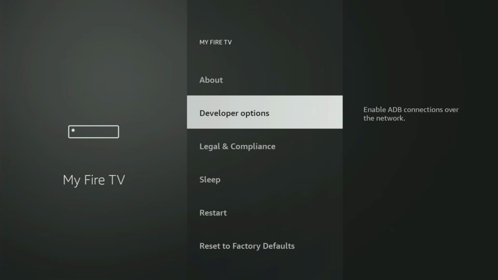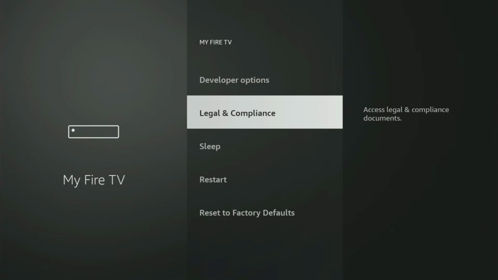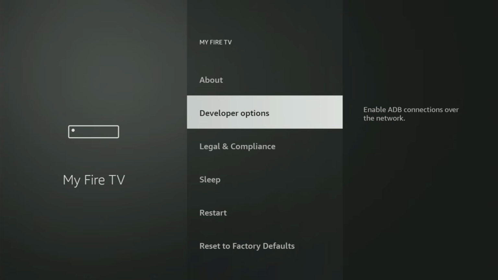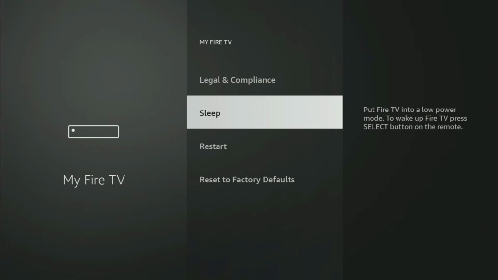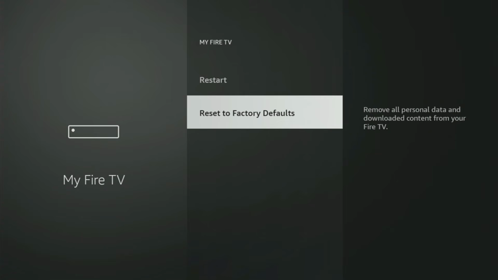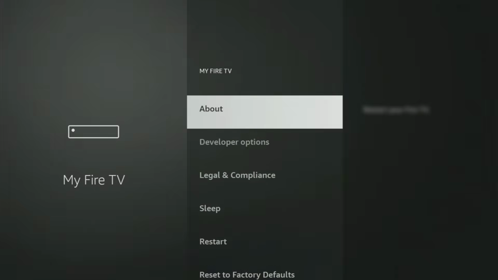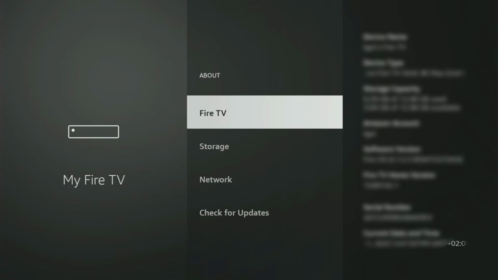So as you can see, the developer options have been already turned on for me, but in your case, if you cannot find them here, then there's no need to worry because it's pretty easy to make them appear. You just have to go to About, select Fire TV Stick, and now you gotta start clicking on the middle button on your remote. And do it fast, so let's do it.